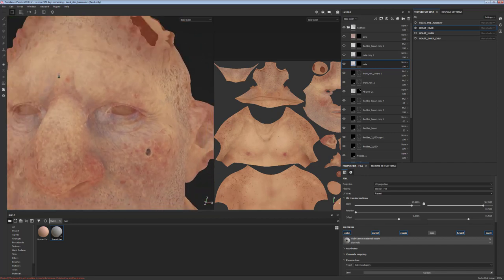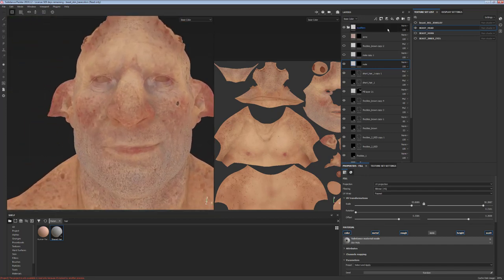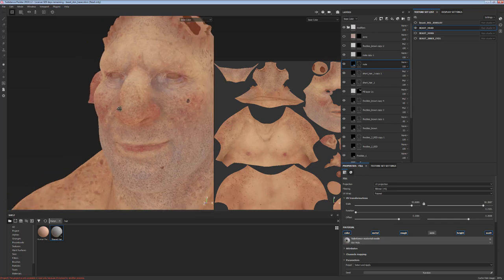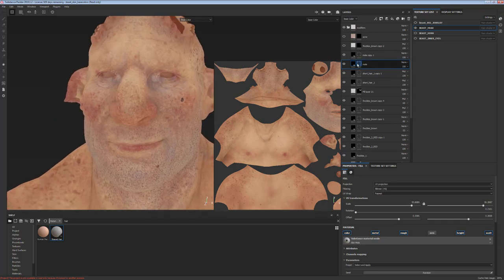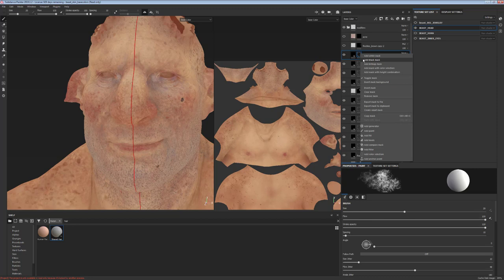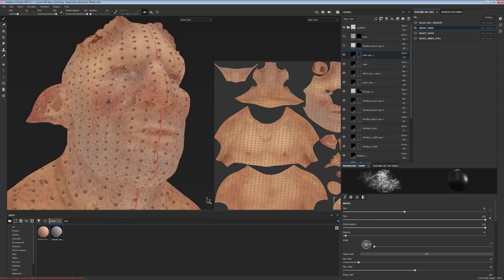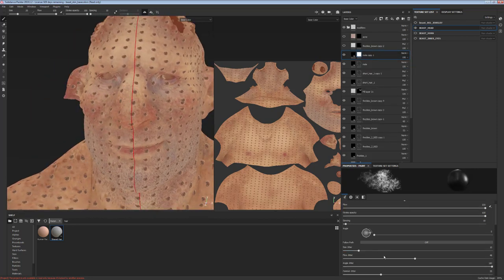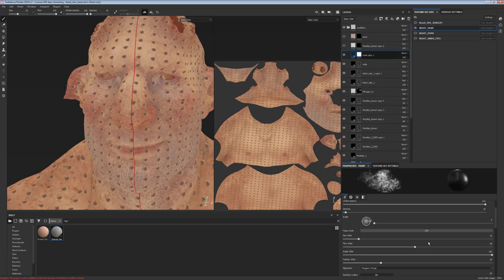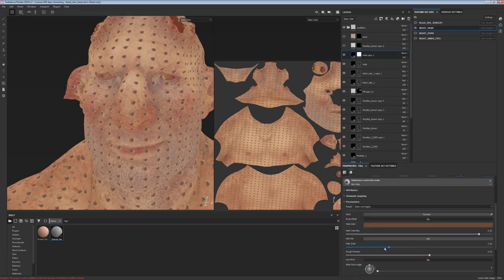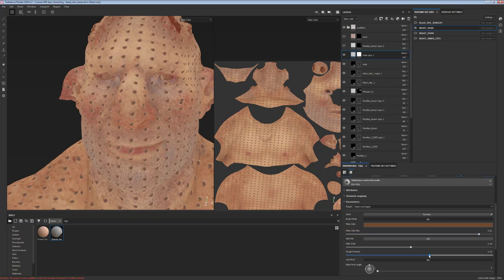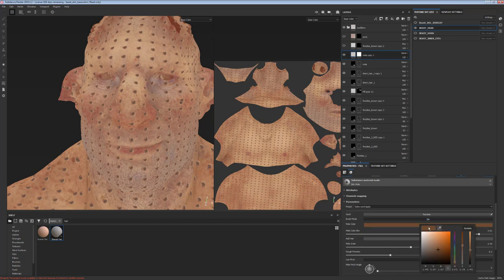Another material I really love is this mole material, which basically creates really nice color varied moles with nice height modifiers too, so you can make it very realistic and adjust the size, adjust the color variation and the roughness, the porosity of it, so it looks a bit more broken up.